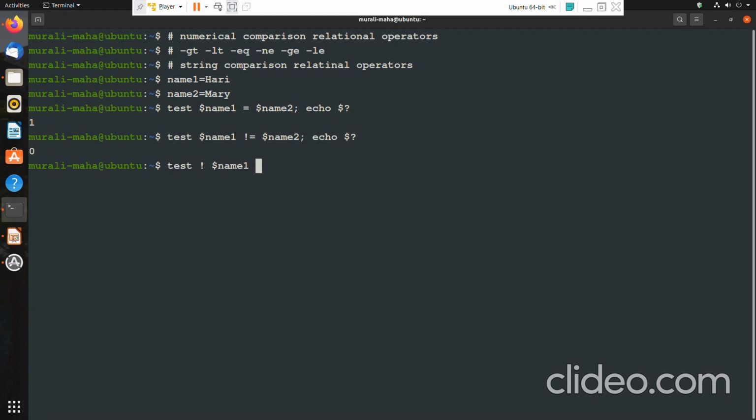So what is the meaning of this? $name1 equal to $name2: by that we are comparing whether name1's value is equal to name2's value. But I am negating it. So in effect, it becomes whether name1 is not equal to name2. I'm checking: name1 not equal to name2 is true, so it should return true, so it should return 0. Yes, it returns 0. So that is the not operator. I can negate by the not operator.